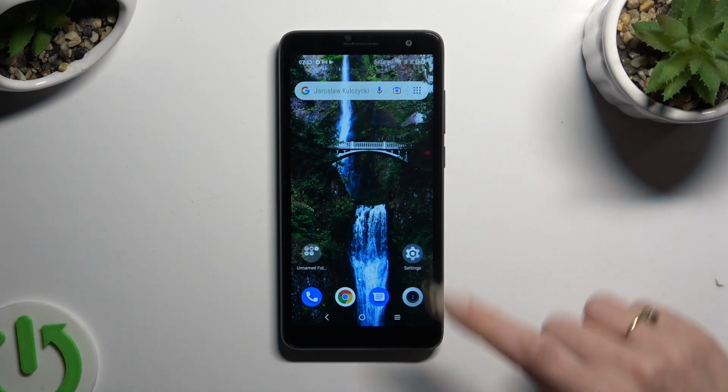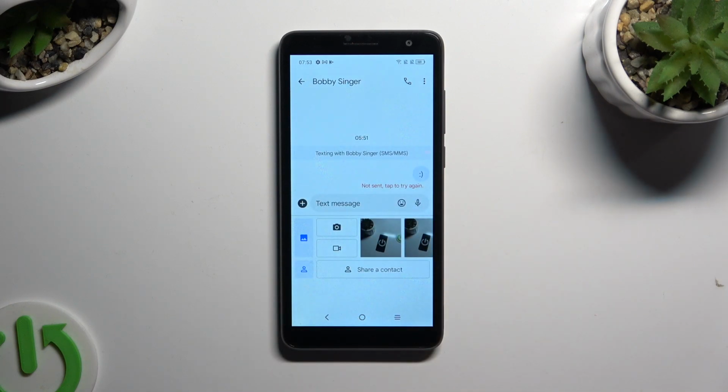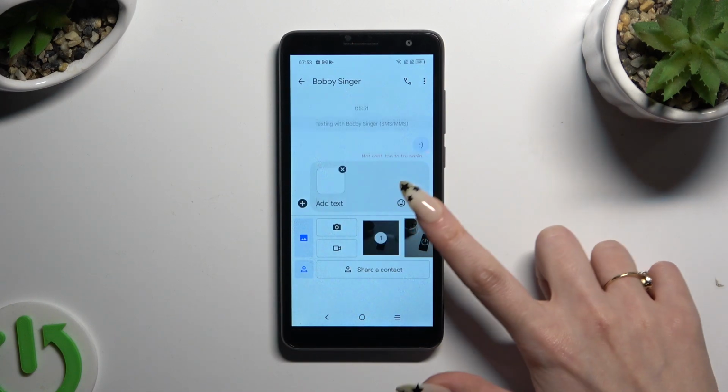Begin by going into the Messages app and selecting or creating a chat. Then hit this plus at the bottom left corner, and if your photos are recent, click on them right away.